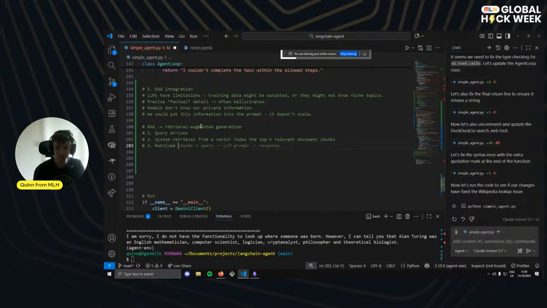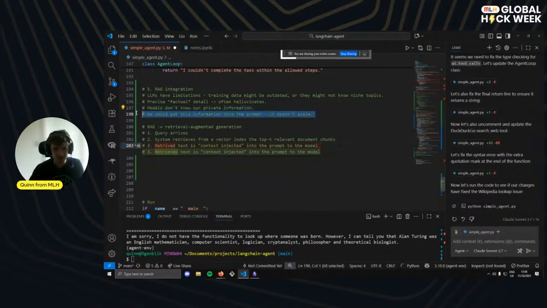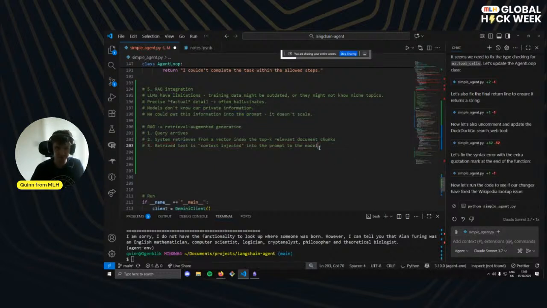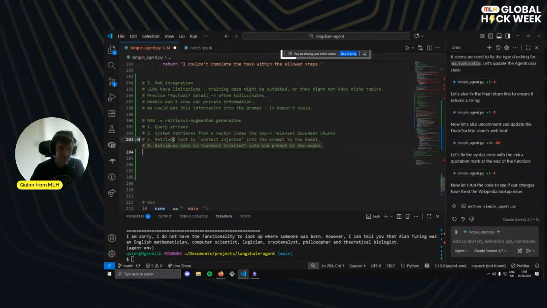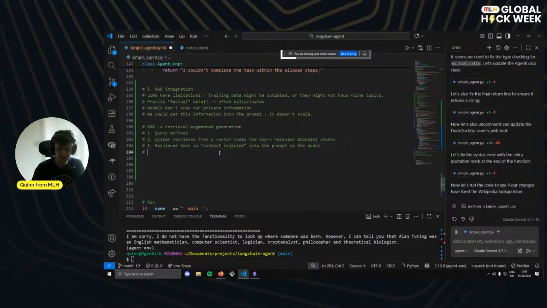Retrieved text is context injected into the prompt to the model. Okay, so instead of giving the LLM all of the information right into the prompt, we give it just the most important bits and pieces. And then the model generates an answer, and this is grounded in the retrieved text.